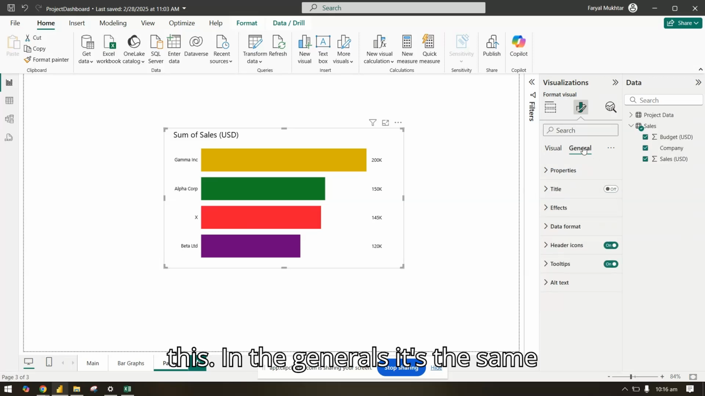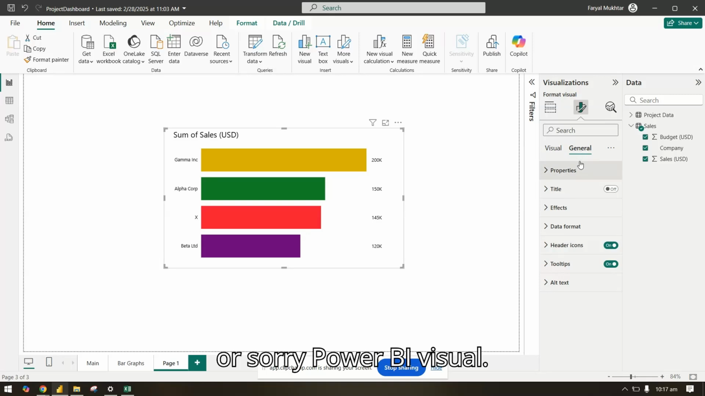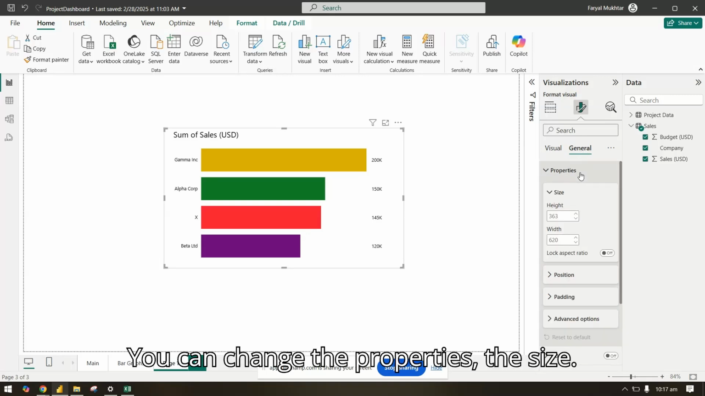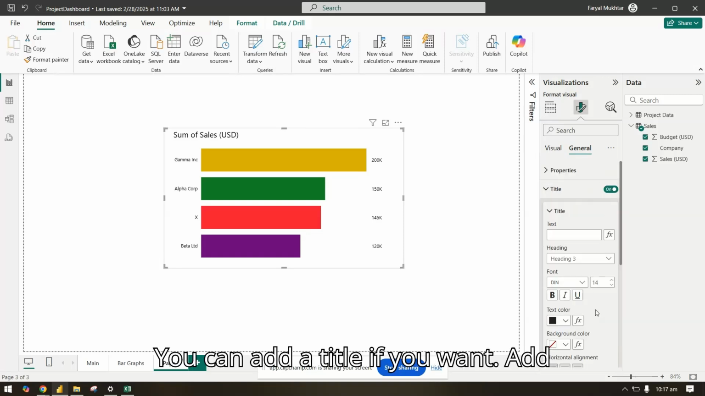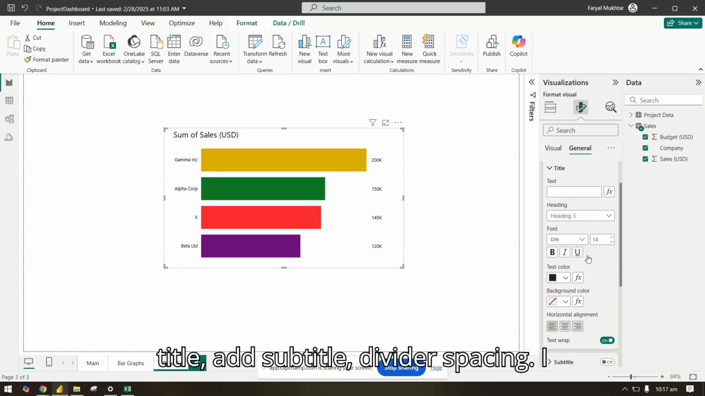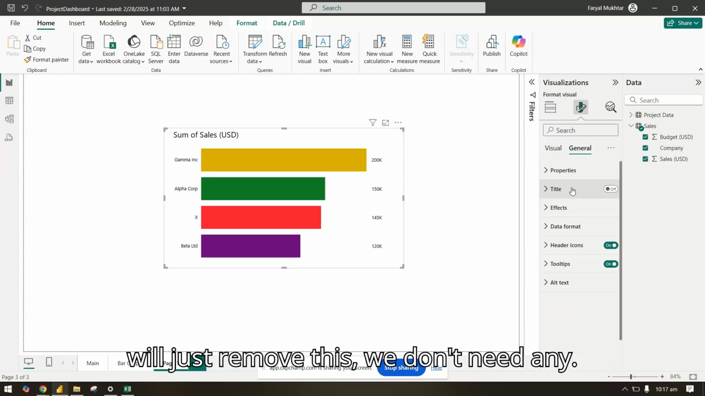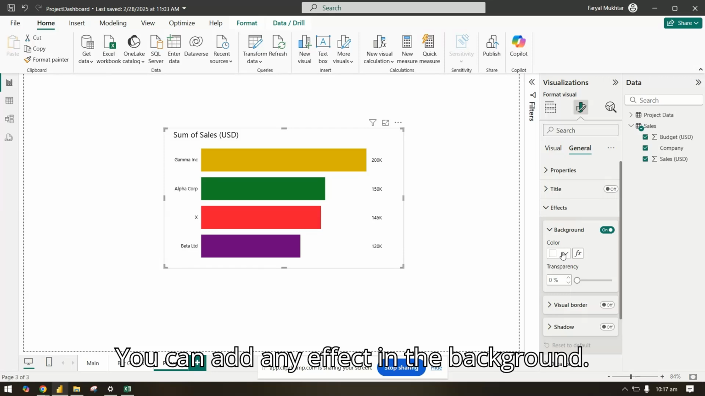In the general settings, it's the same as any Power BI report, or sorry, Power BI visual. You can change the properties, the size. You can add a title if you want. Add title, add subtitle, divider, spacing. I will just remove this. We don't need any. You can add any effect in the background.